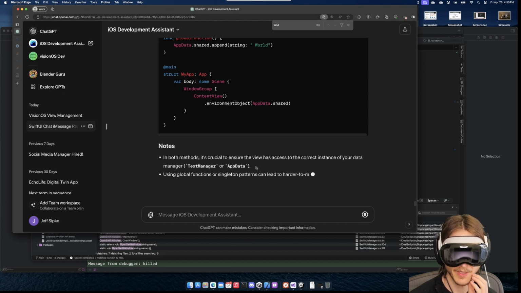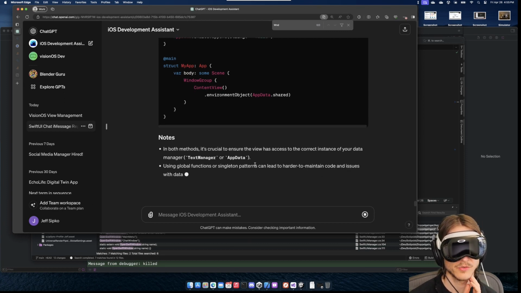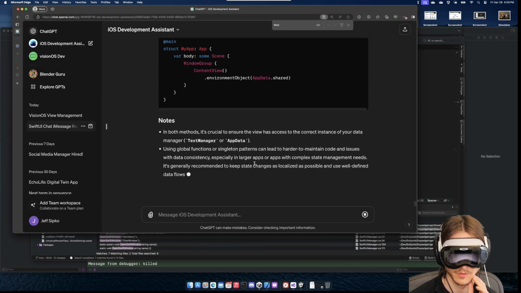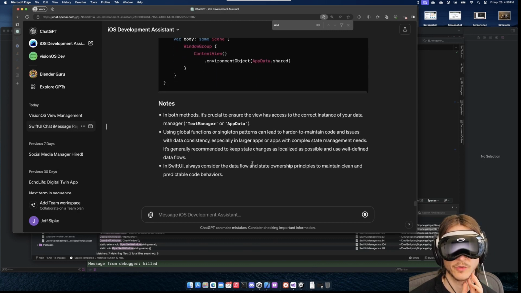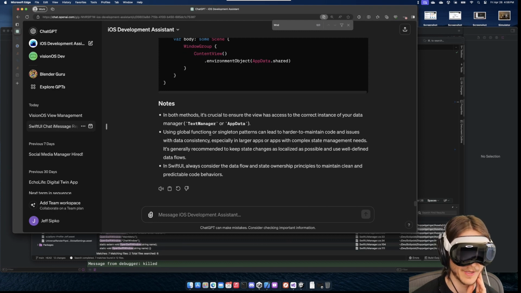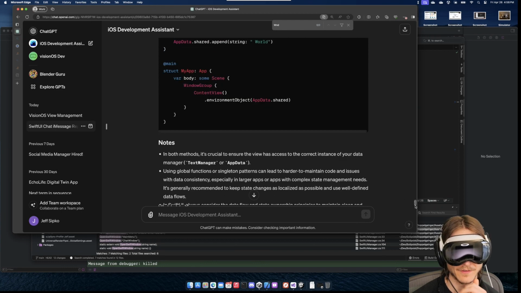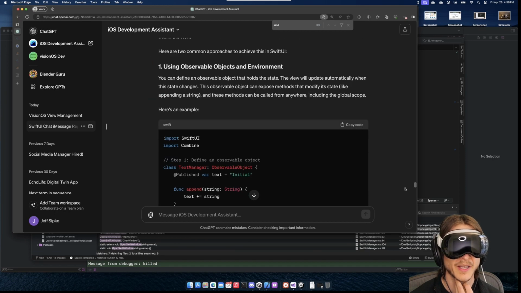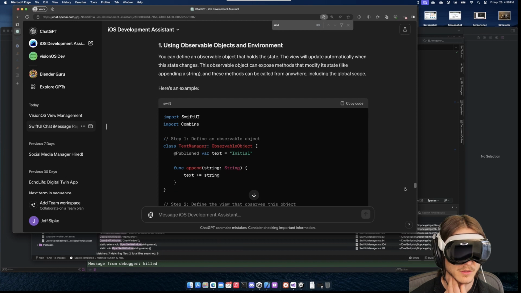Using global functions or singleton pattern can lead to harder to maintain code and issues with data consistency, especially in larger apps. Okay. Generally recommended to keep state changes as localized as possible, with well-defined data flows. Yeah, for sure. Unfortunately, I have to call this from static functions because of platform interop stuff. So yeah, sorry, I gotta break some of the good practices here. But using observable objects might be interesting.